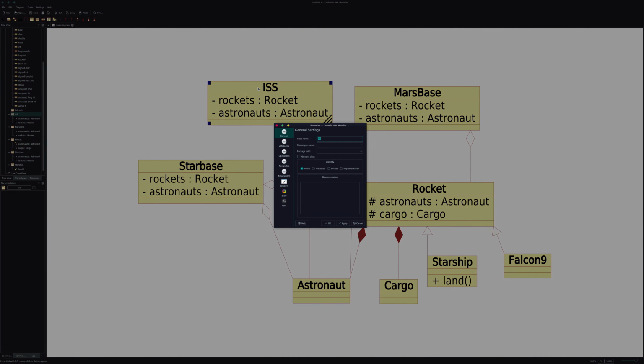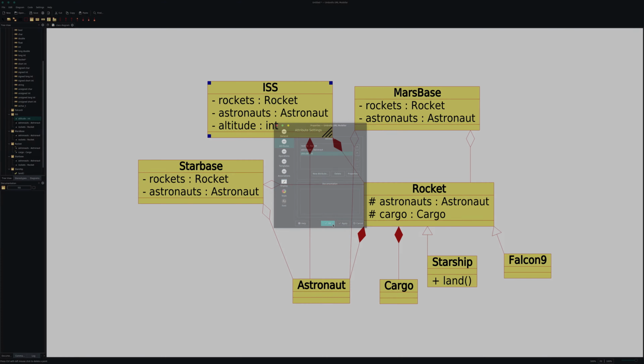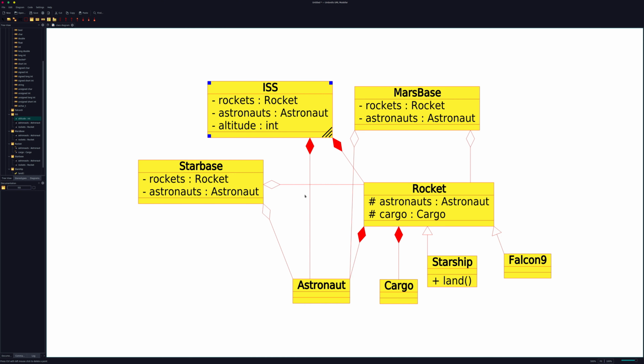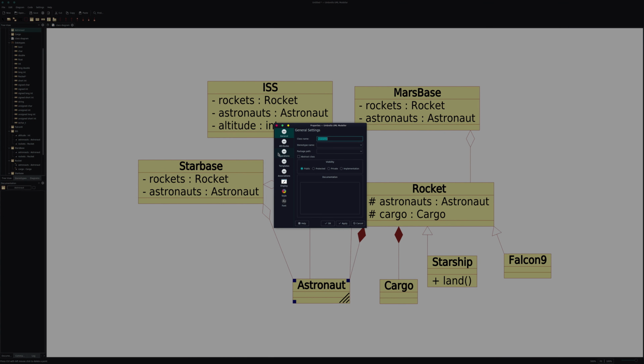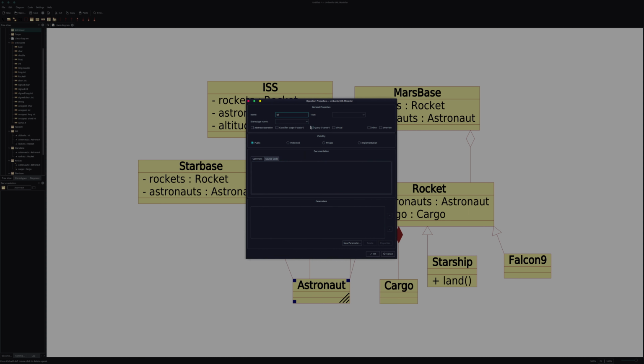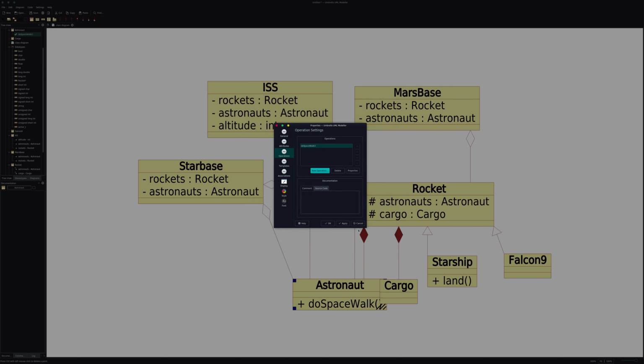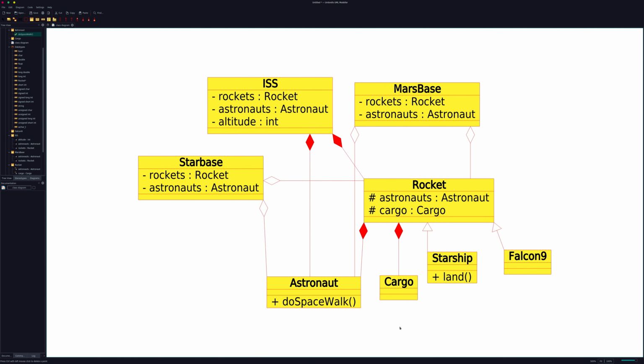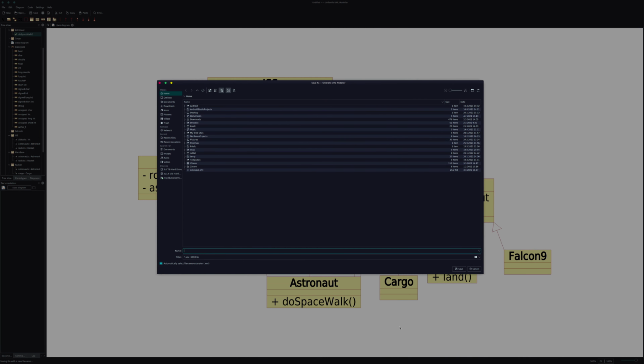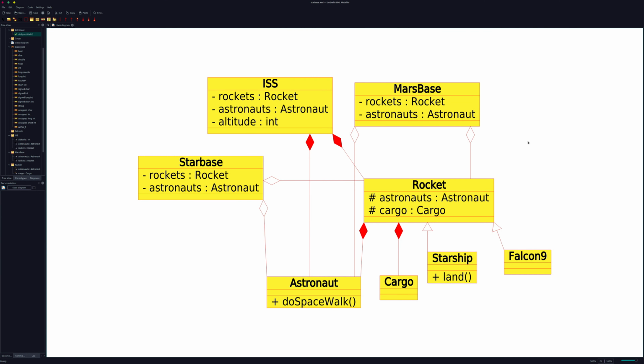Yeah, and then what else? Let's have an ISS. Let's just have a new attribute called altitude. It's just an integer. Let's say it's 440 kilometers. What else? Astronaut could have an operation called do space walk. Just like that. Yeah, this could be our class diagram.